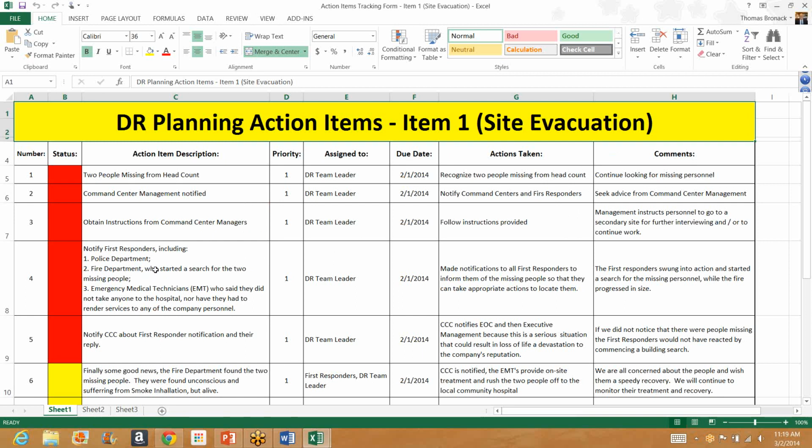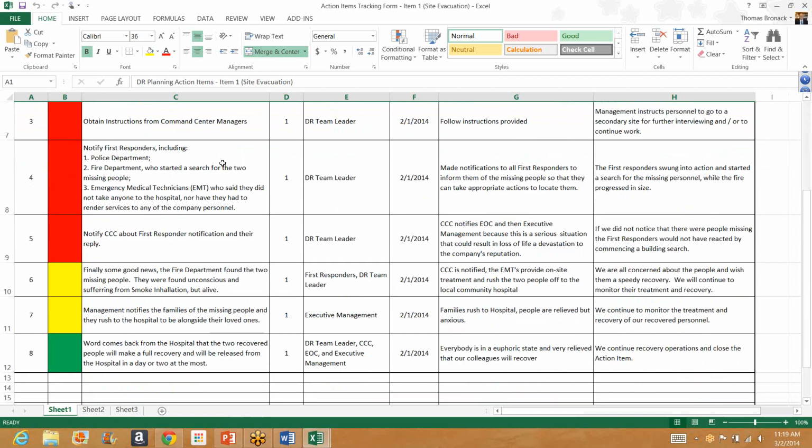The fire department steps up and says, well, it was a smoking condition. We didn't realize you had people missing. We're going to go back in and we're going to search more utilizing our specialized equipment, and hopefully we'll be able to locate them. The command center is notified of what the first responder said, and then finally, after some time, good news comes back from the fire department. They found the two missing people. They were both found unconscious and suffering from smoke inhalation, but they were alive. Emergency medical technicians provide on-site treatment and rush the people to the hospital. Management notifies the families of the people rushed to the hospital, so they in turn rush to the hospital to be alongside their loved ones.